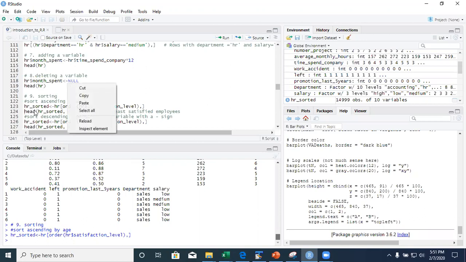Now, here, this is sorting. So why would you want to sort? Perhaps I want to see the 10 people with the highest satisfaction, right? Or perhaps I want to see the top 10 scores on a test, which is another example where you would want to sort the data. Sometimes when you sort the data, it also helps you find duplicates.